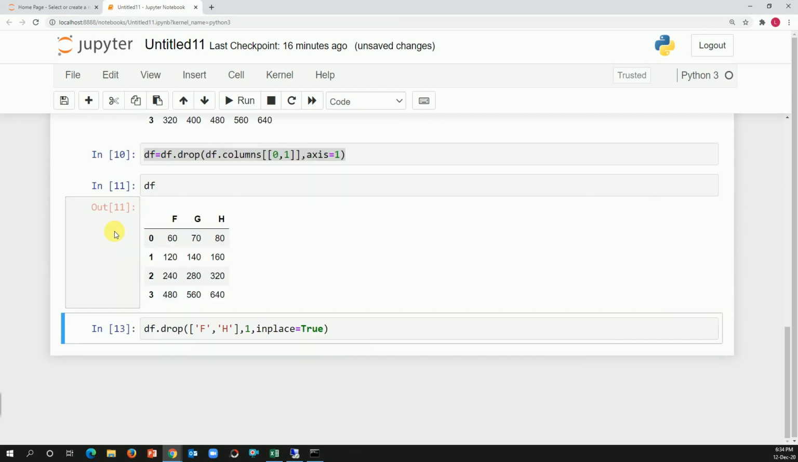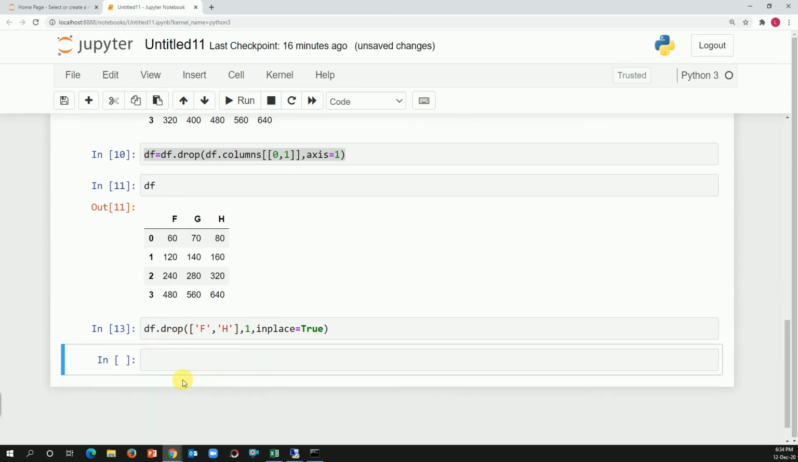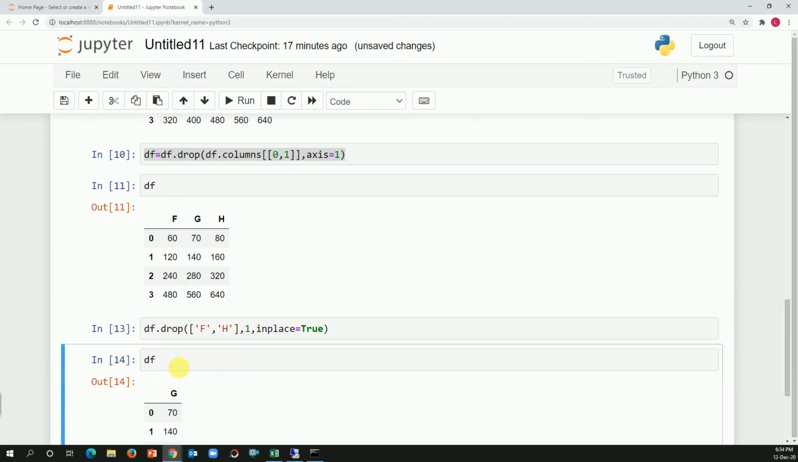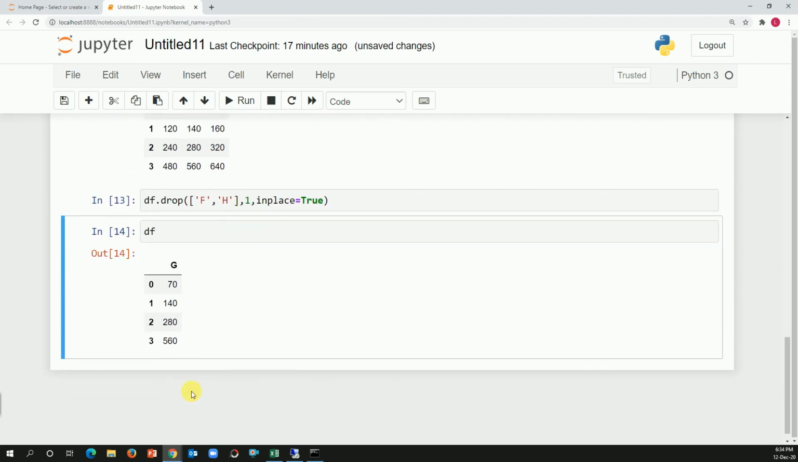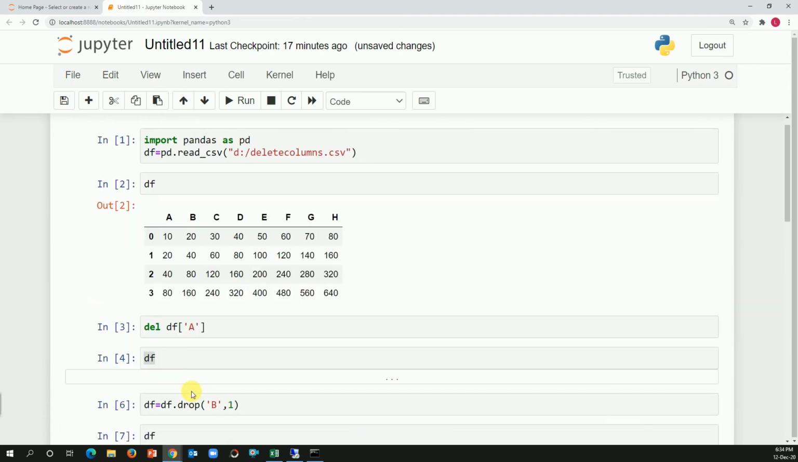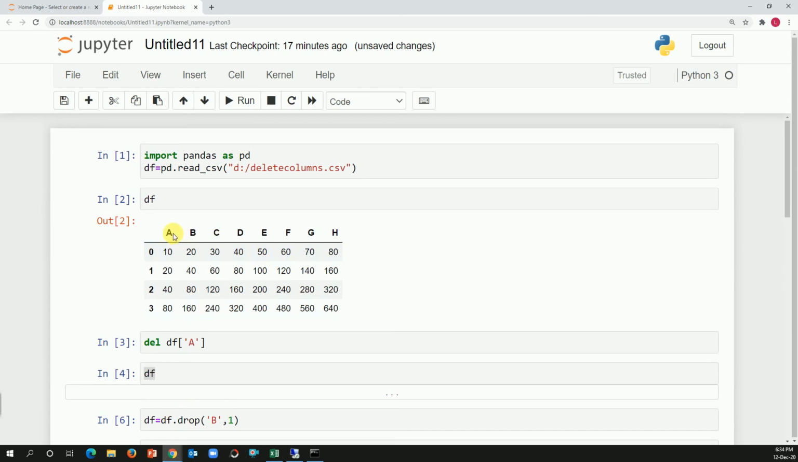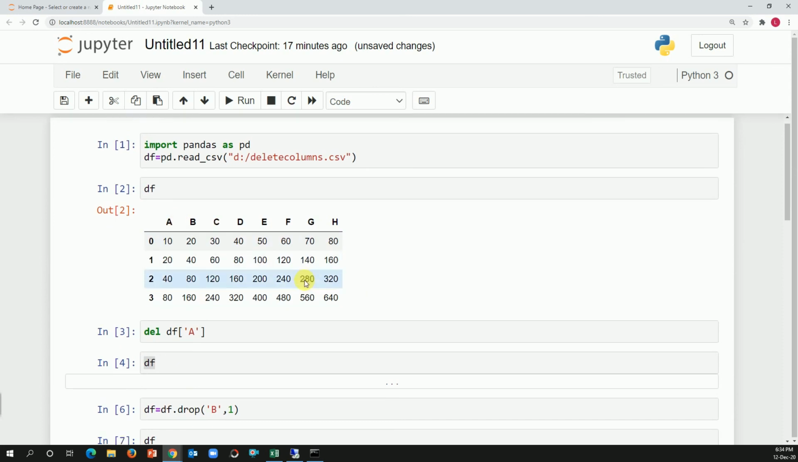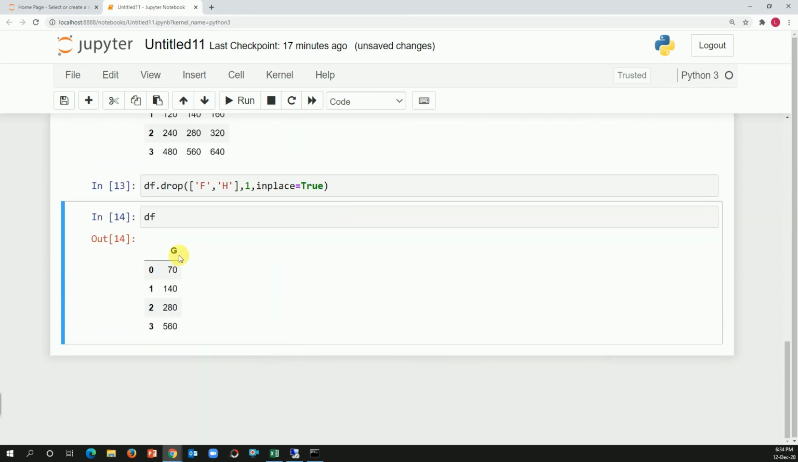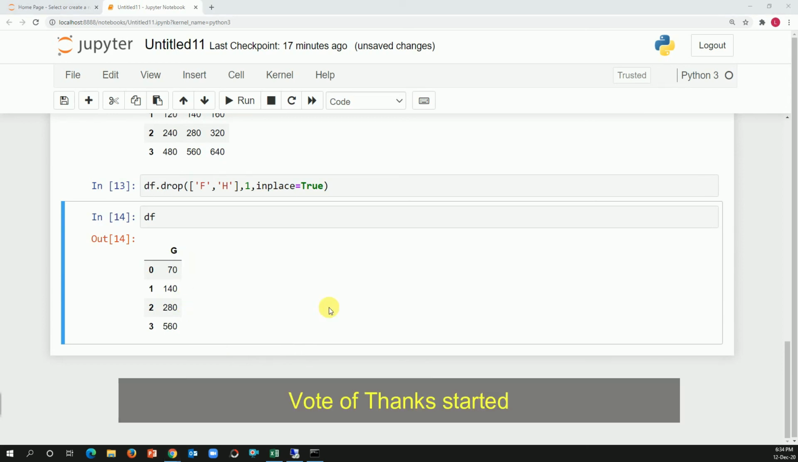Then control enter. It did not give me any error. Let me go to the new line. Oops, sorry. Data frame. There you go. We are left with only one column. If I go back to my original data set, we started with column A and we landed having only one column. These are the 5 different methods I know to delete a column or multiple columns.